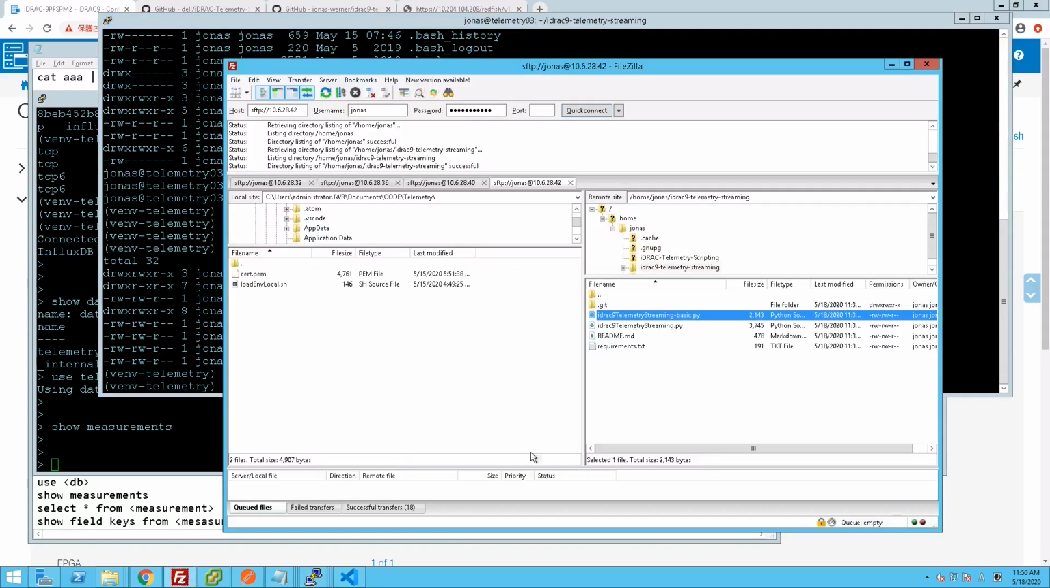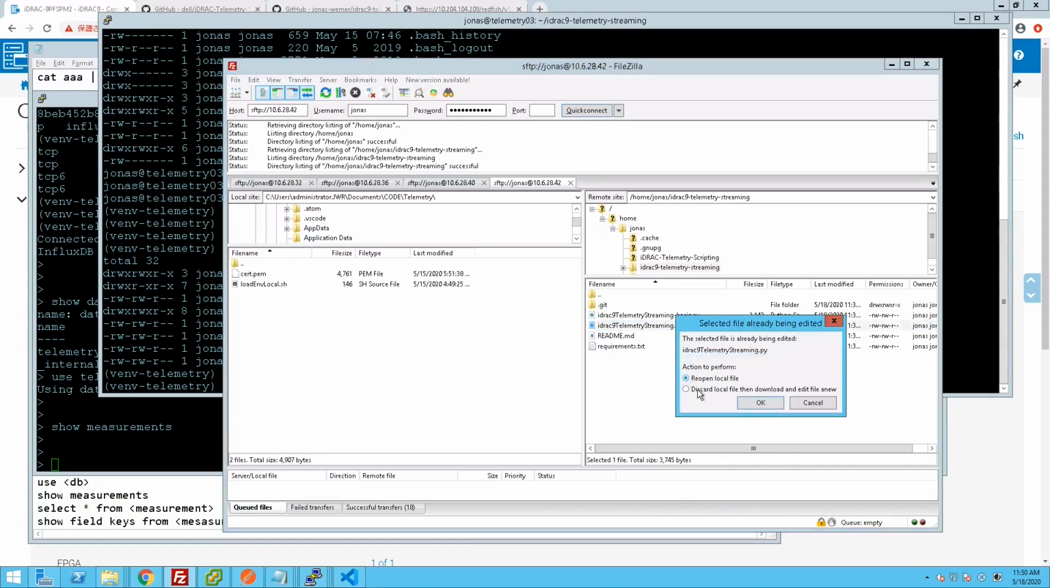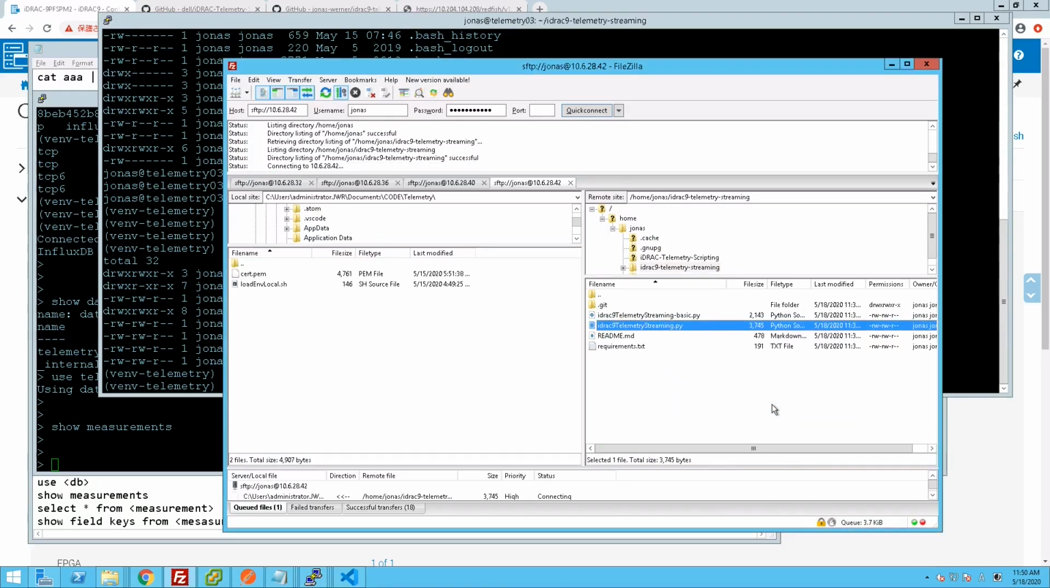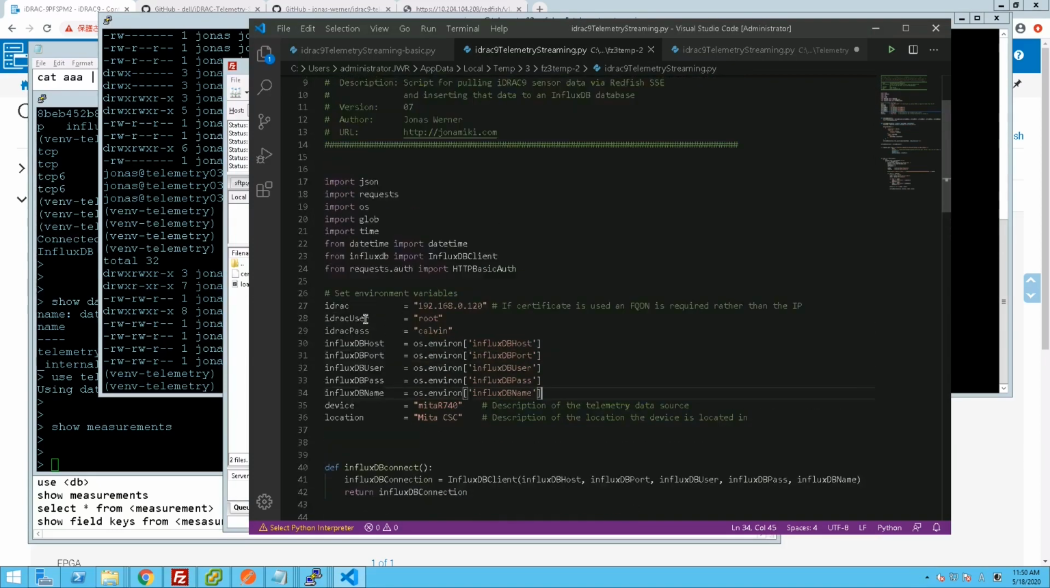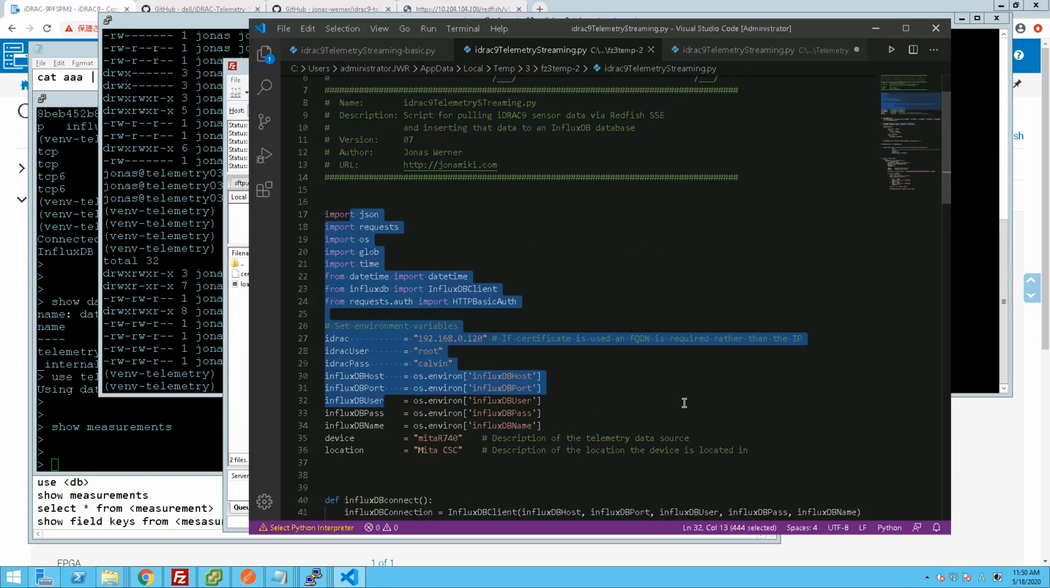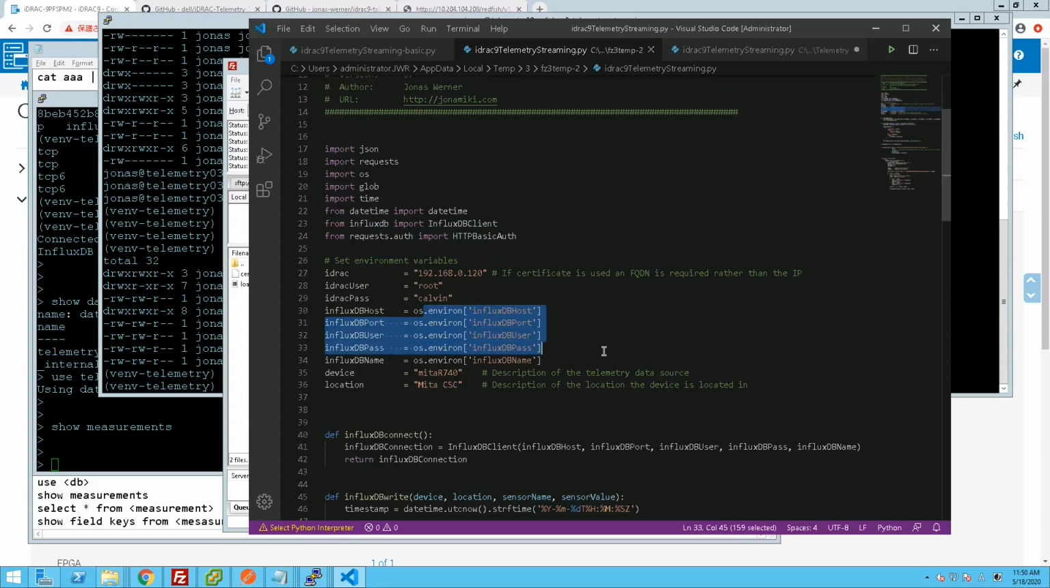Let's go with FileZilla and see if we can actually edit that file as well. That's the same directory. So you can see now that this is a little bit more than the basic. We have the addition of the InfluxDB part. We also have some requirements there to take the InfluxDB settings from our OS environment. And that saves us from having to enter it into the Python script itself. But that of course means that we have to load that into our environment, and I'm going to show you how to do that in a moment.